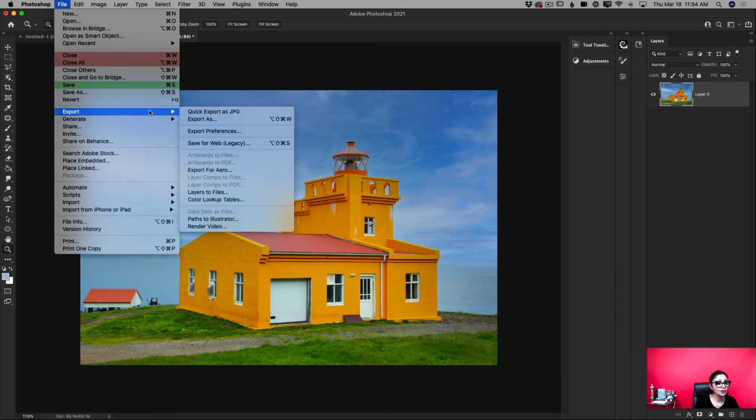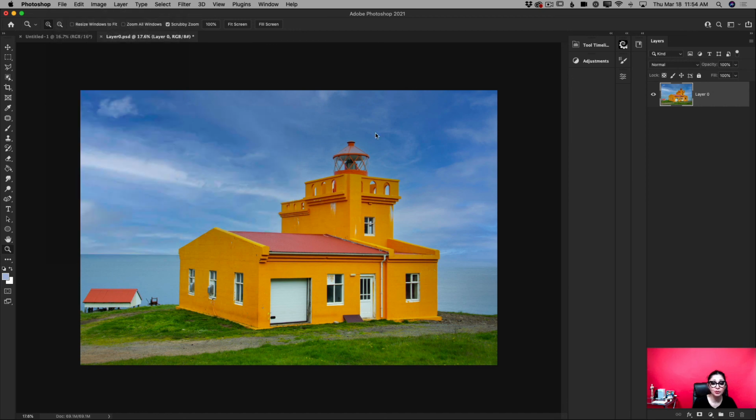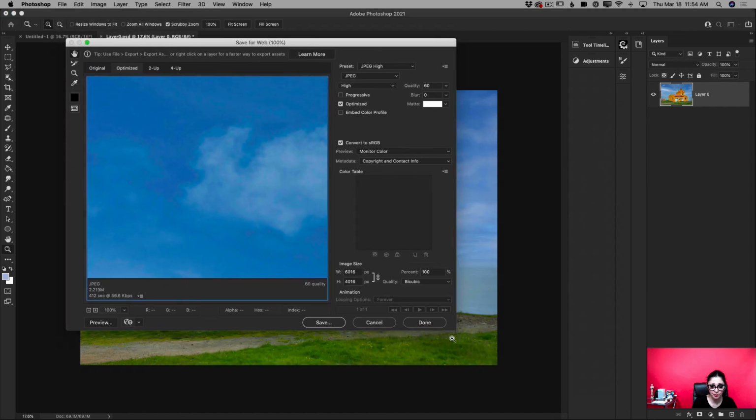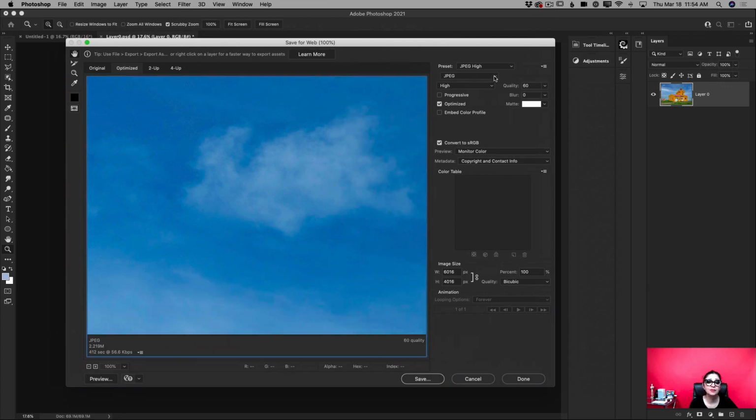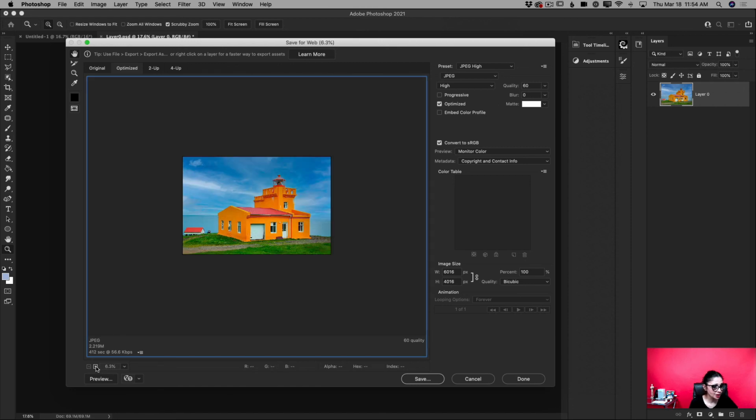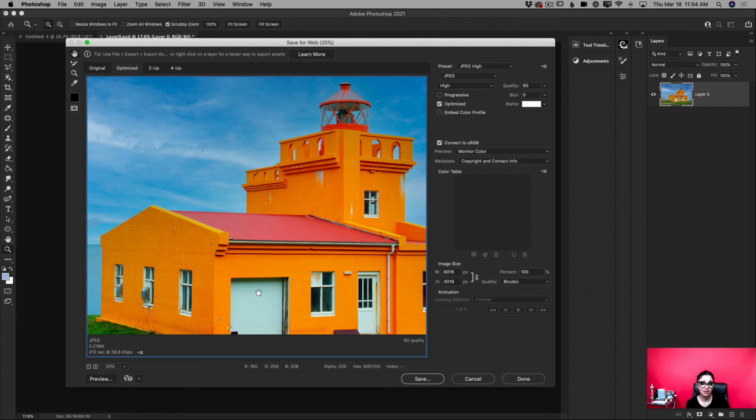You can export your image. One of my favorite export options is Save for Web. Using this option, I can save my document as JPEG, GIF, or PNG. I can specify a preset, JPEG High, JPEG Low, and so on. Also, I can specify sizes for my document, and I can preview my image, how it will look after it is saved. So this is one option.